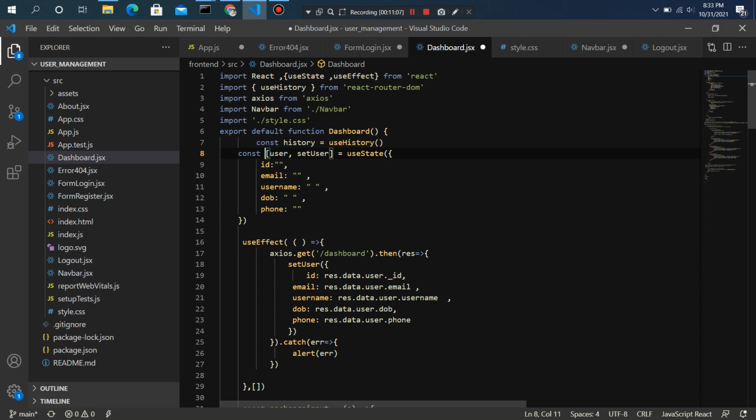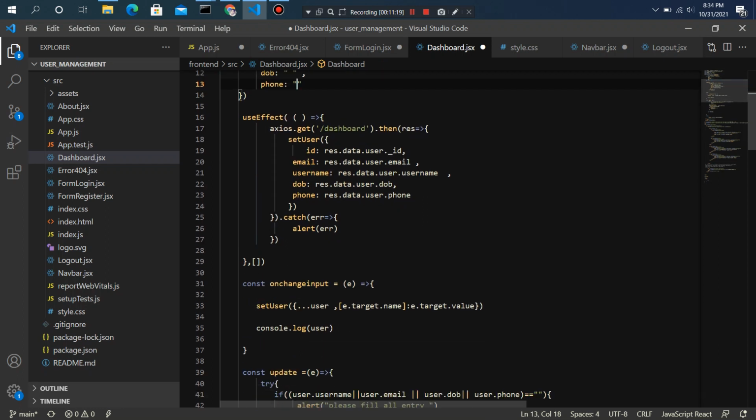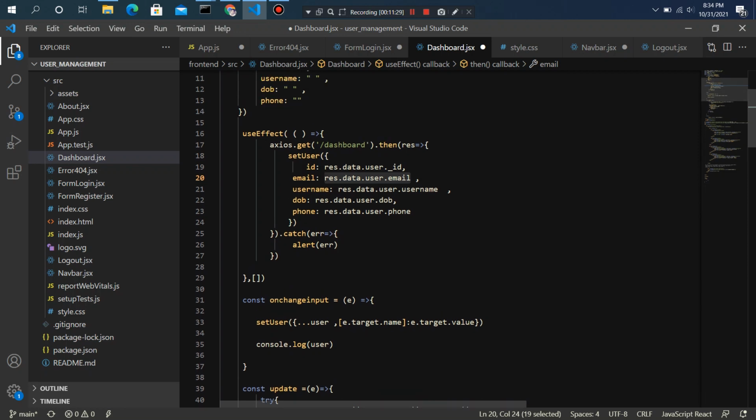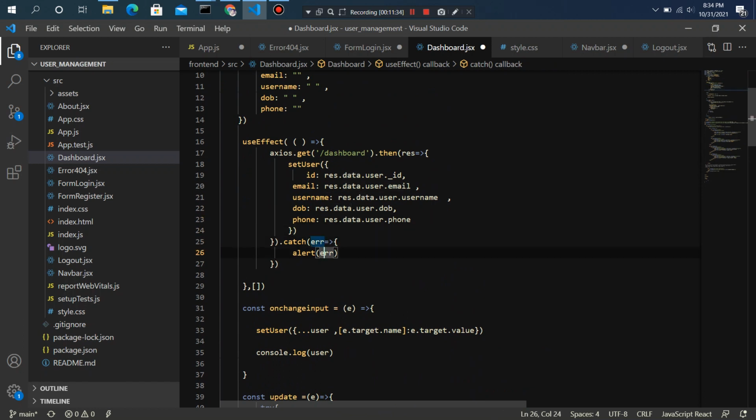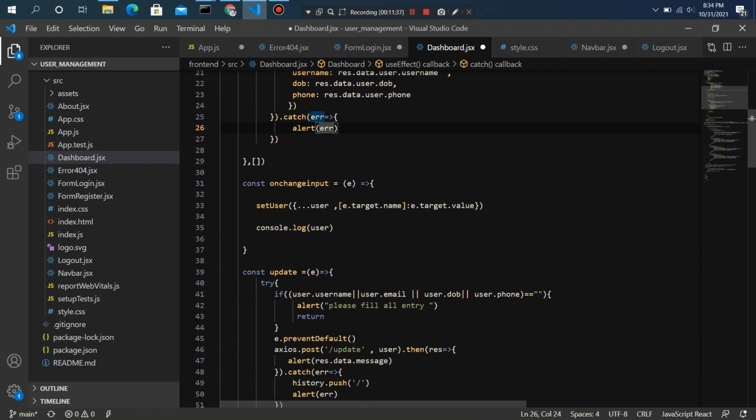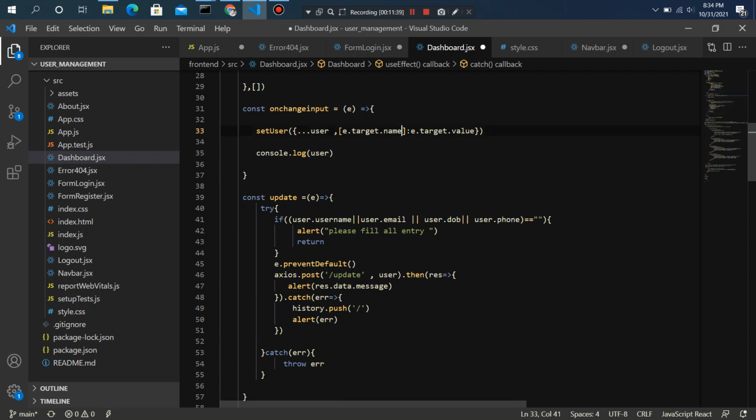So I also used an object, and in that object I'm just storing all the data of the logged in user: ID, email, username, date of birth and phone, if they exist or not. Whatever data I'm getting from there, I'm storing into this useState variable, which is the user object. And if it's not, then I'm just catching the error and alerting it to the user. And on change input, I'm just getting all the data of every field.